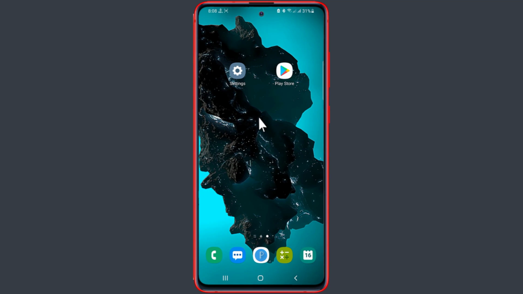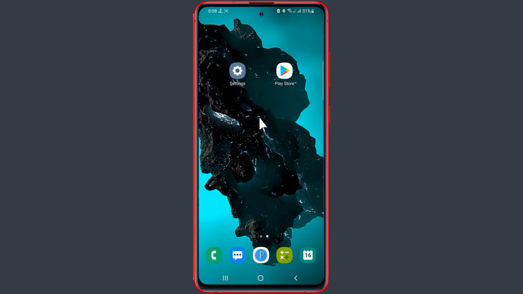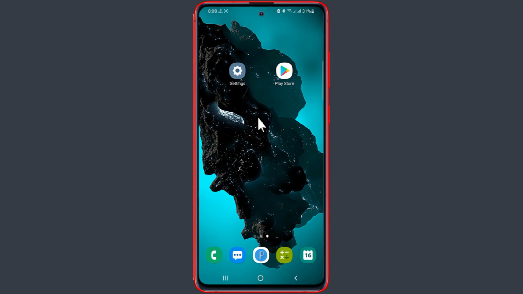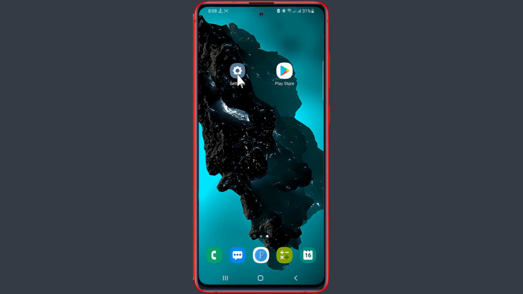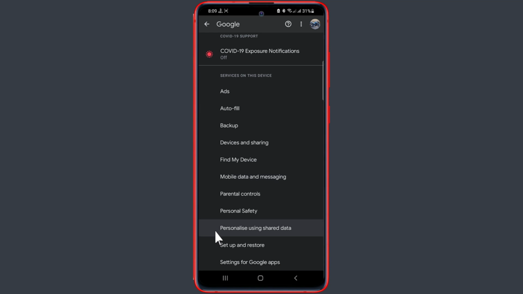Method 1. The notification is related to Speech Services by Google, which is used for text-to-speech features on your phone and apps, like Google Maps, voice calls, accessibility features and other apps. To fix the problem, you need to go to Settings. Now go to Google. Then Settings for Google Apps.